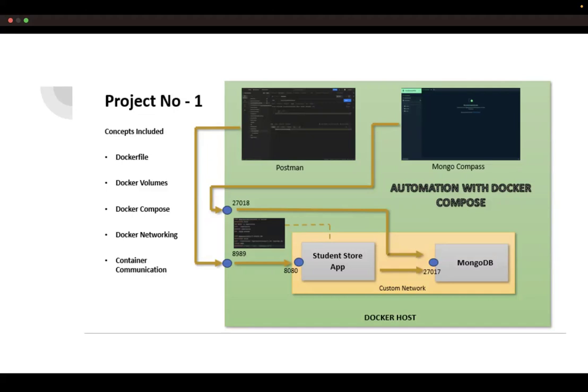For visualization of the data, we will use Mongo Compass. It is a tool where you can connect to the MongoDB application and see the data present in MongoDB. Everything will be automated: creation of the Docker image for the student store application, creation of a custom network, creation of volumes, and also container communication and Docker networking.